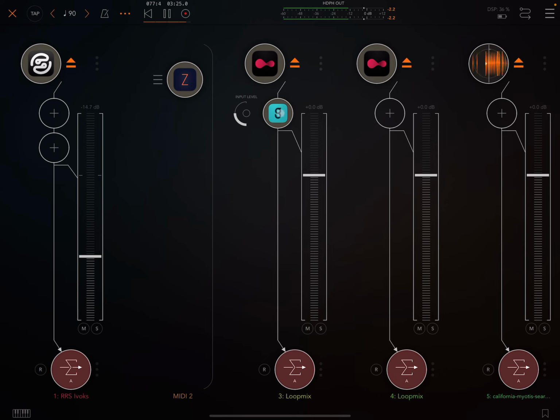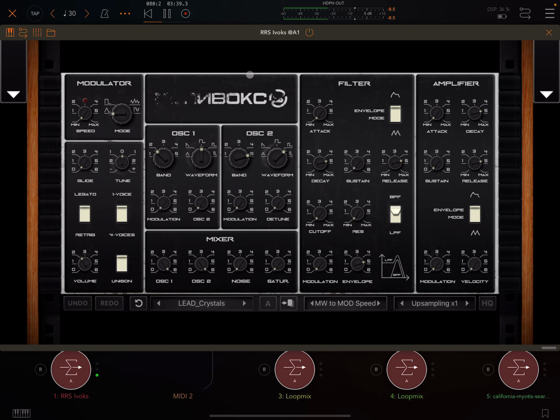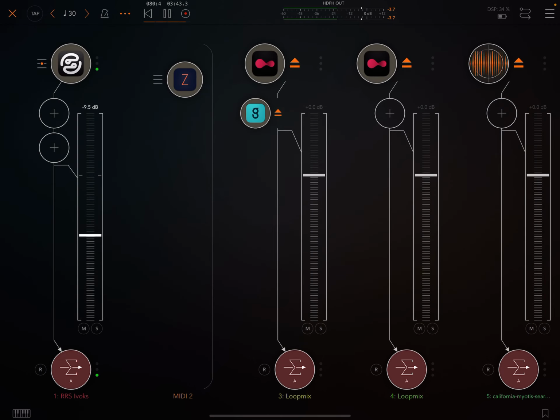Now let's listen to it on some synth type stuff, some harmonic content. So here I have iVox, the Polyvox inspired synth by Red Rock Sound.